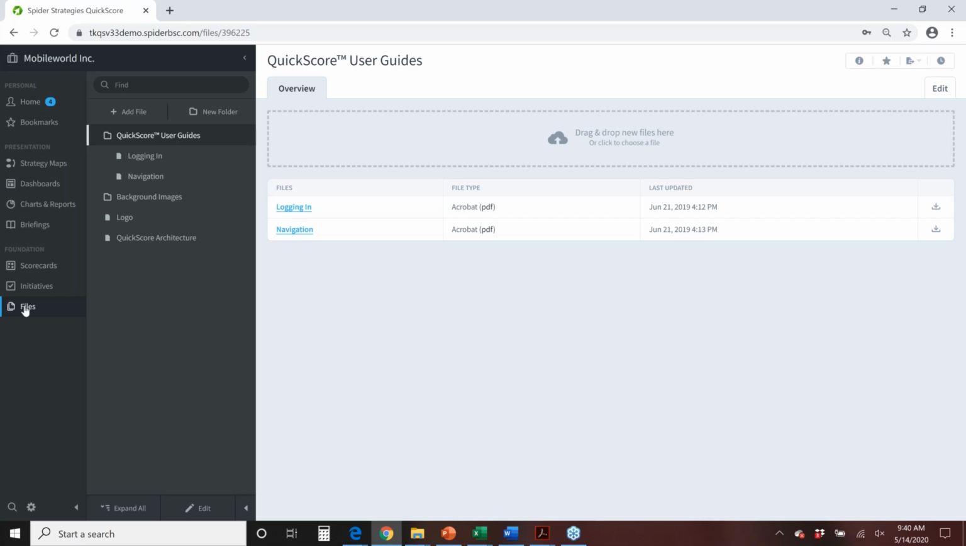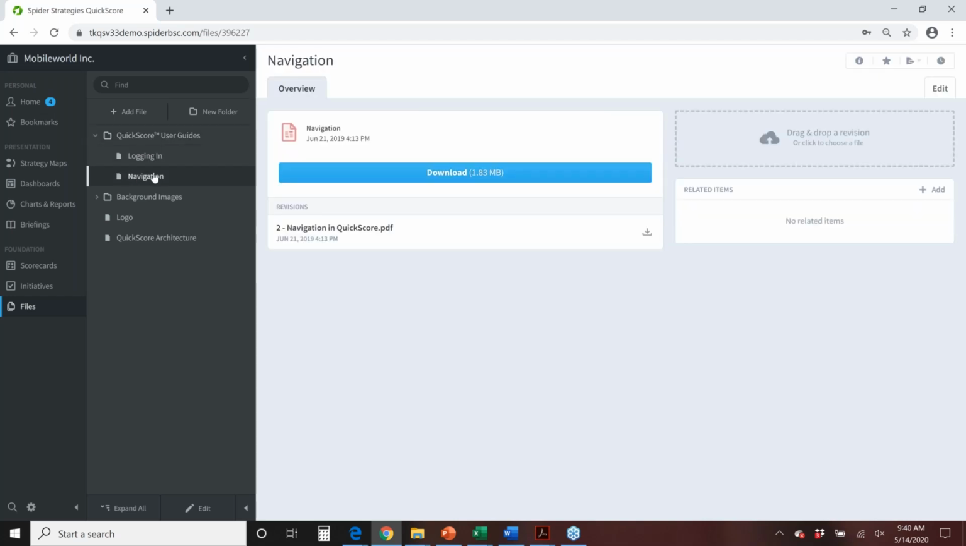Probably the most common question that I face when we talk about files is people say, well, why would I do that? And the most fundamental answer to that question is so that you have things at your fingertips, readily available within QuickScore or Scoreboard, and don't need to go find them somewhere else where they live outside of QuickScore or Scoreboard. Maybe they live on a network resource, or on your desktop, or in one of your own personal files.